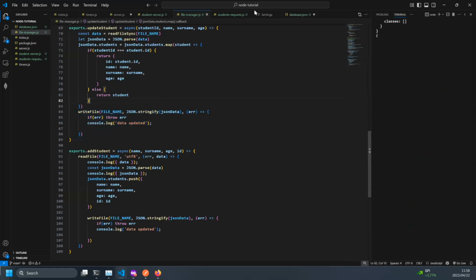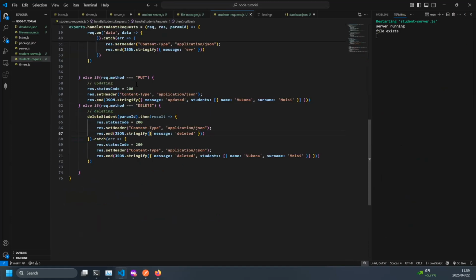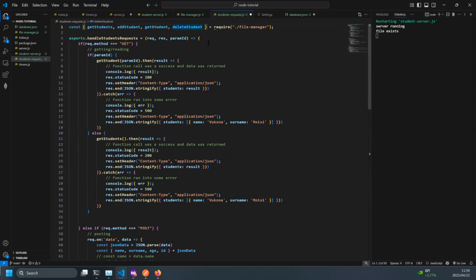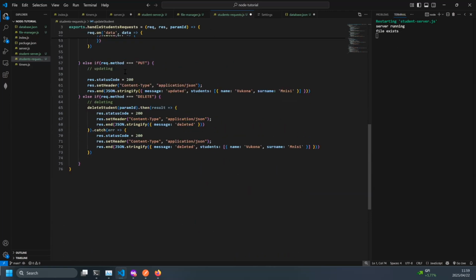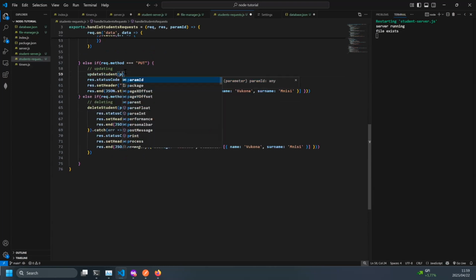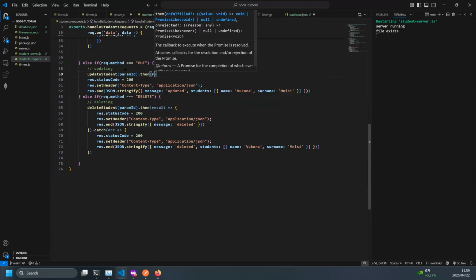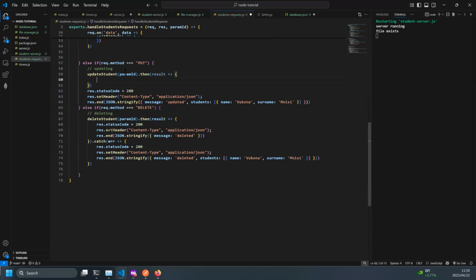So let's go back to the student request with a put. We now have update. We are about to run over time because it's now 12 o'clock, but I'm almost done. We are sending it param ID, then we're going to have the dot then. We'll have the result, we have that, and then we'll have the dot catch.